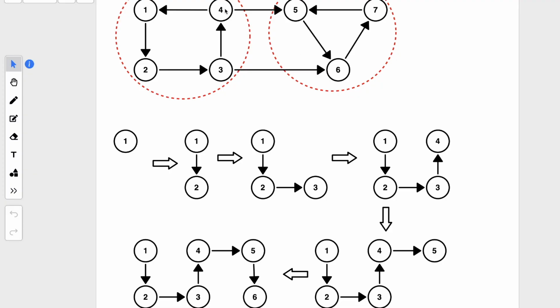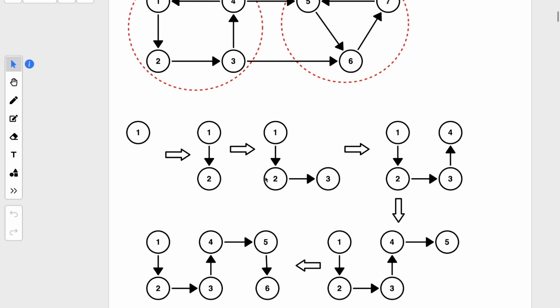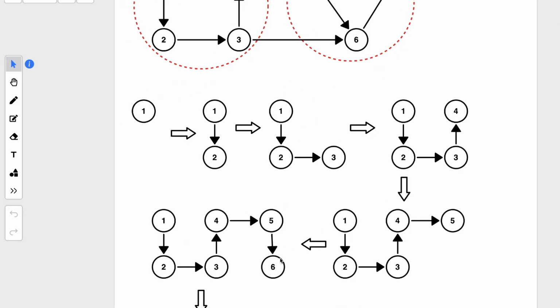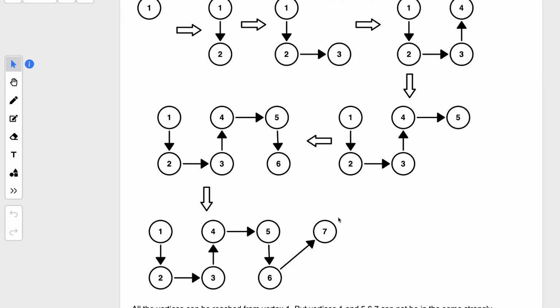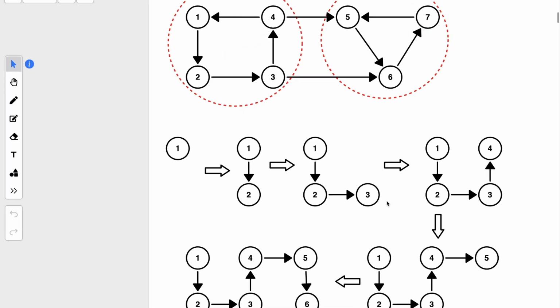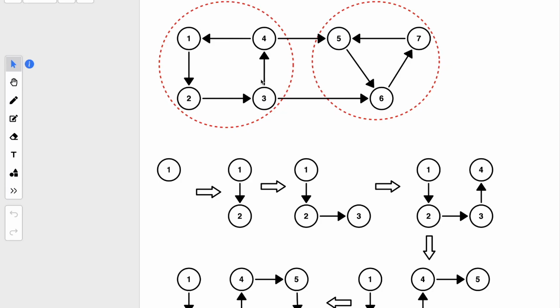Now from 4 we can either go to 1 or 5, but 1 is already visited, right? So we go to 5. From 5 we can go to 6, and from 6 we can go to 7. So as you can see, from 1 we can traverse all the nodes of a graph.